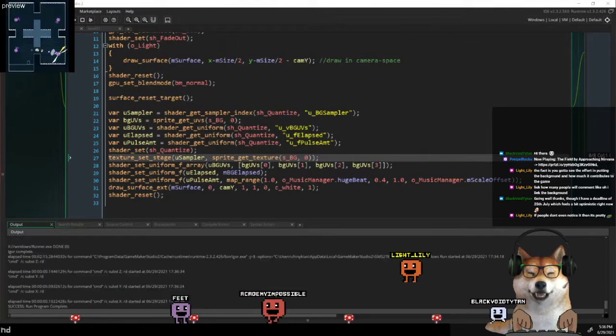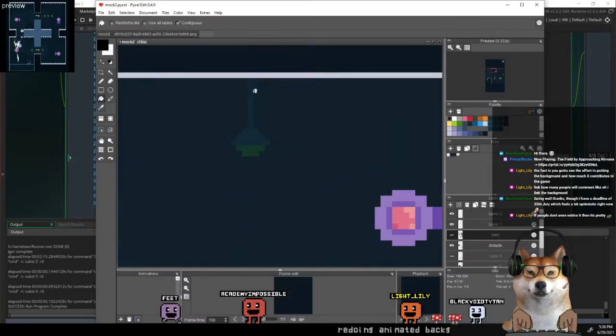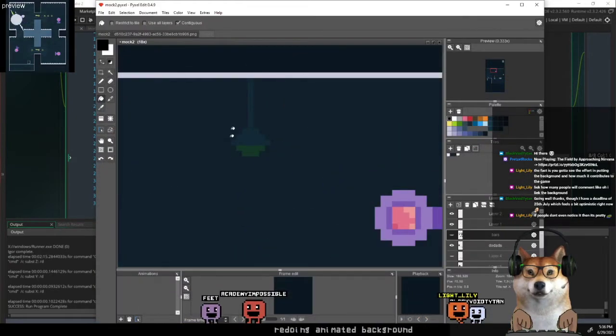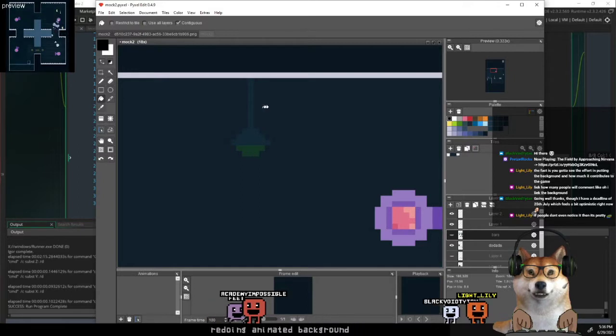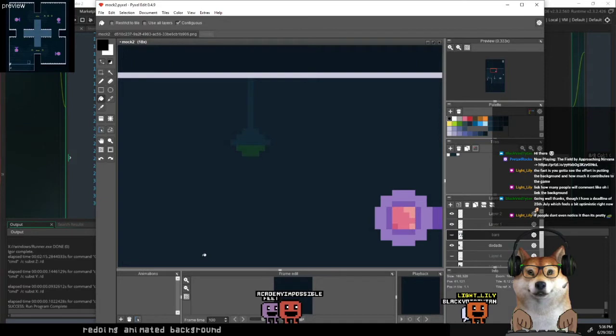I might be adding a foreground decoration though. If you notice this lamp here, I think I might want to make it a foreground thing that you can actually touch.